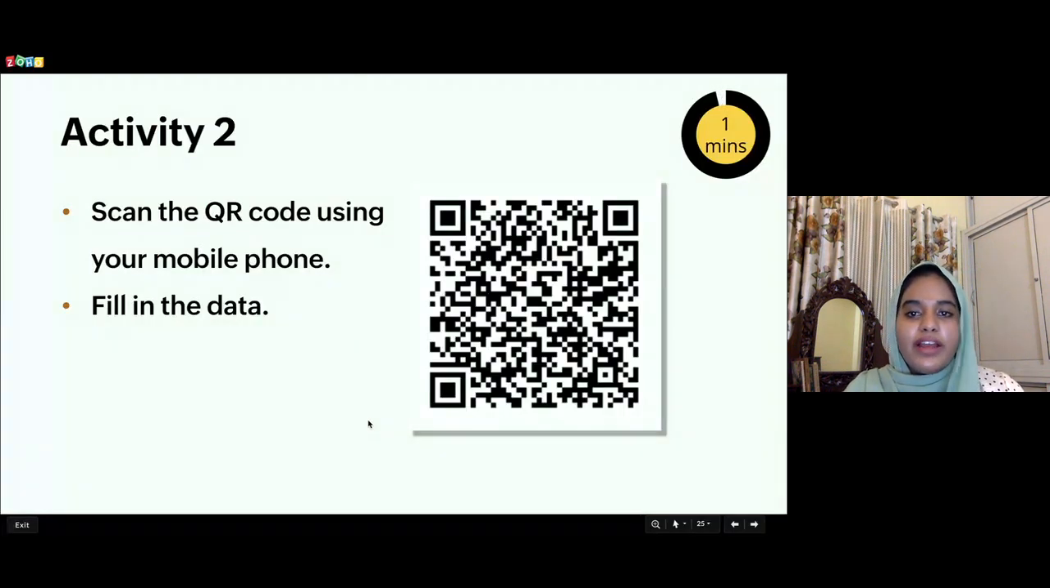So you can scan the QR code with your mobile phone. This is just a small quick activity, so you can see what a form which is shared via a QR code looks like in your mobile phones. And it's optional, but you can fill in the data as well. I've given a small field there for you to ask any questions that you have regarding Zoho Forms, or request any topics for future webinars for us to take up.